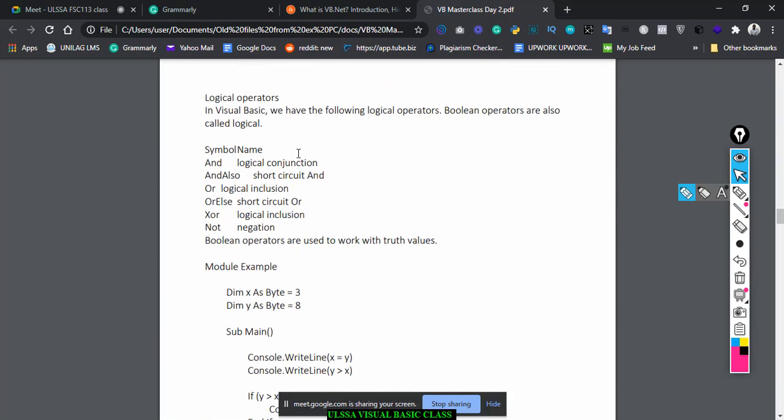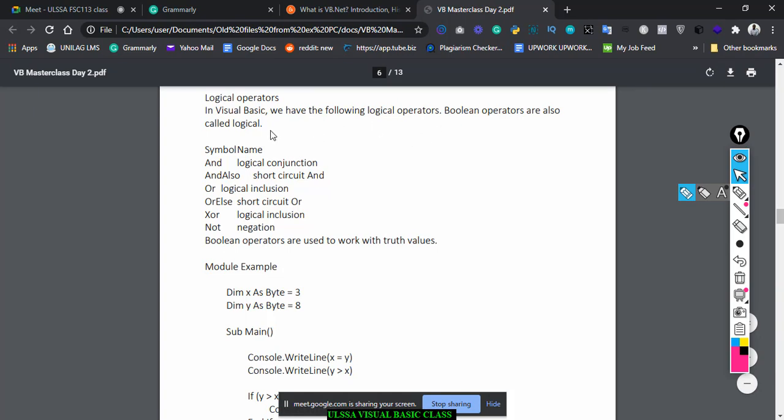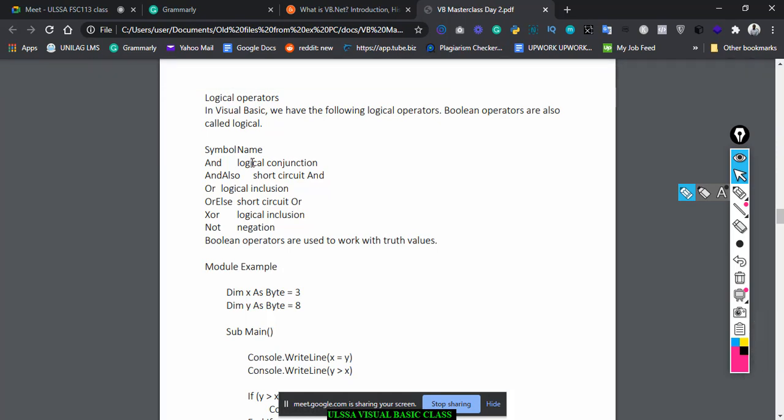So now we have the logical operators. Now in Visual Basic, we have the following logical operators. We have the Boolean operators, also called logical. So we have the symbol and we have the name. Normally I'm supposed to tabulate this for us. We have And, a logical conjunction. This and this must be true for And to work.